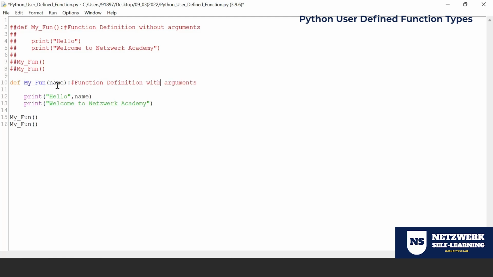So what is very necessary when you want to call a function? The function name should be the same, and the number of arguments that you have as part of the definition should match the number of arguments that you have as part of your function call. At line number 15 and 16, you don't have any argument inside. It's an empty function call. So it will not be working. So now look at that.